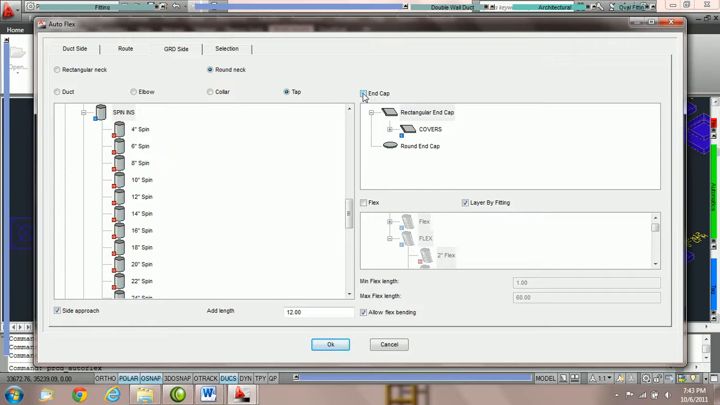What the end cap option is for is if we're going to route rectangular duct off of a main trunk line over a GRD and then spin to the bottom of it or tap duct to the bottom of it, and would like to close off the end of that boot tap, we can choose the end cap option.